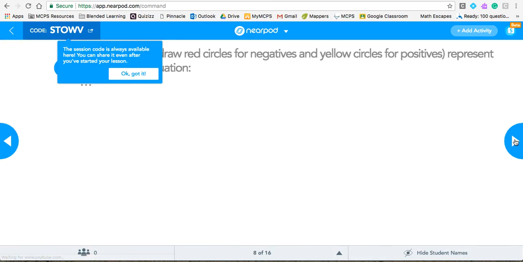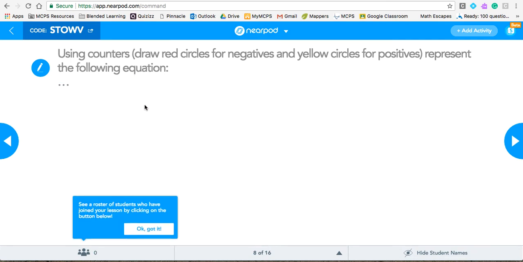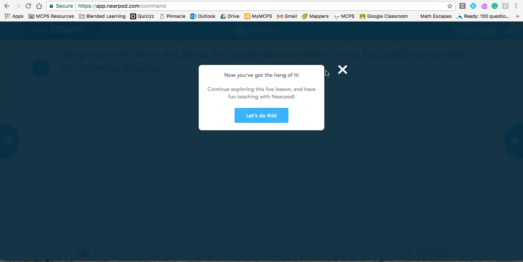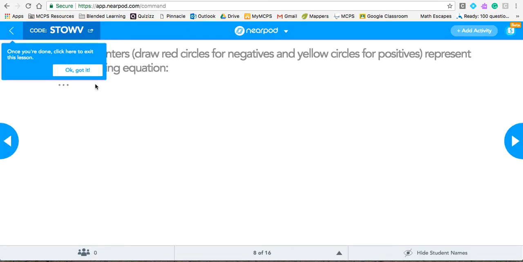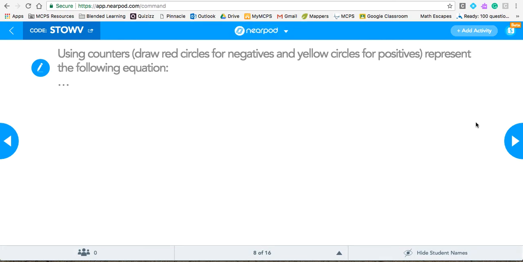And so I just keep going. This is really cool when students are answering this question and submitting their answers. You can actually see the responses. You can see the responses from each student and what they drew on their screen. So that's pretty cool to see as well.